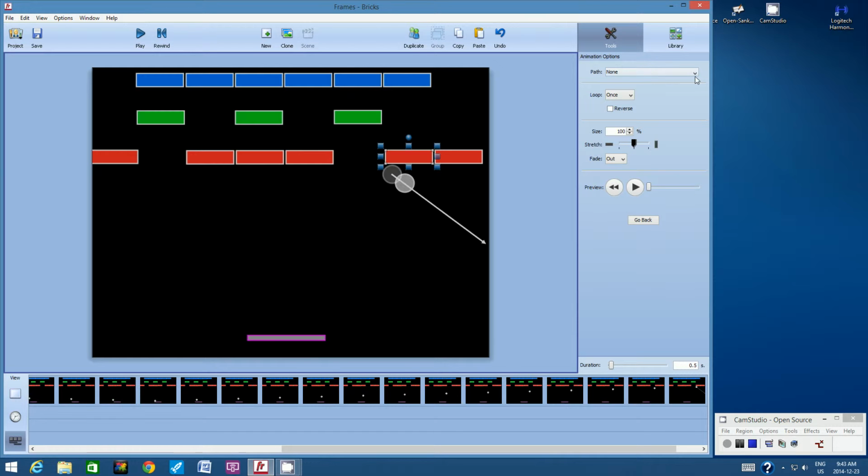Now under Path, it may be defaulted to line. So what I want you to do is set the path as none. We're going to leave loop as once. We're going to leave all of this. And under fade, I want you to choose fade out.